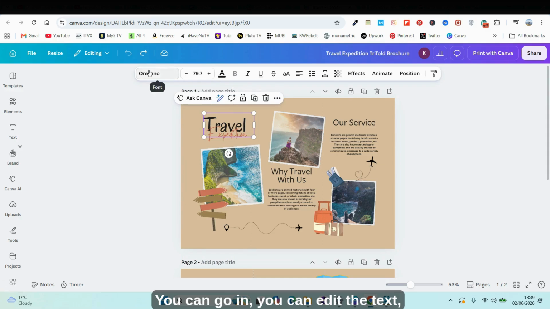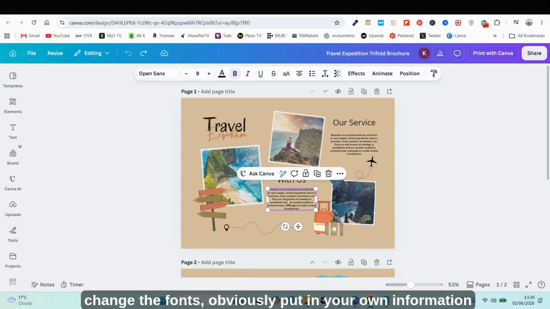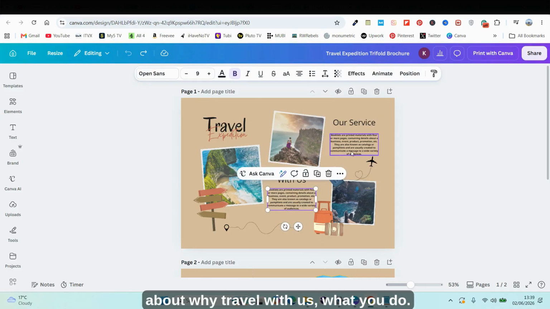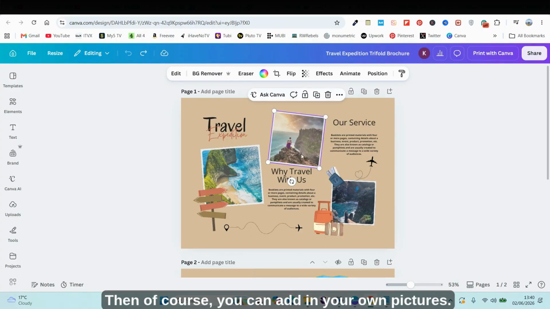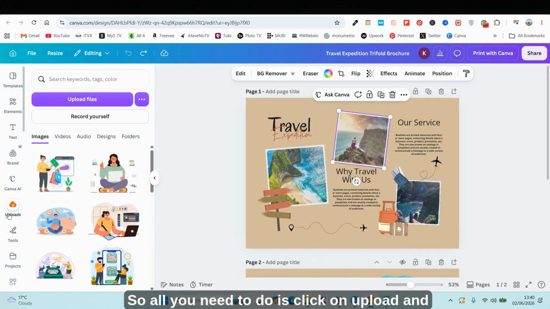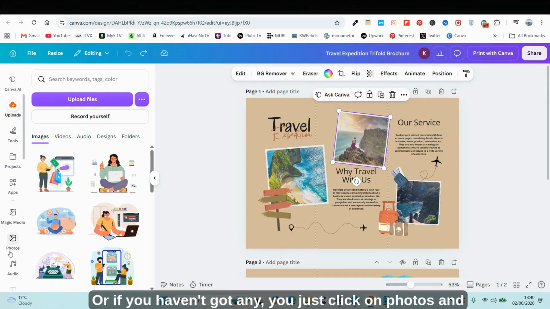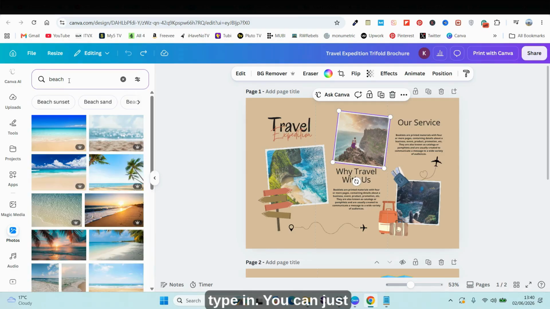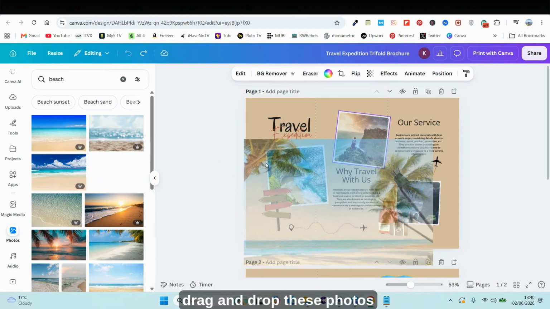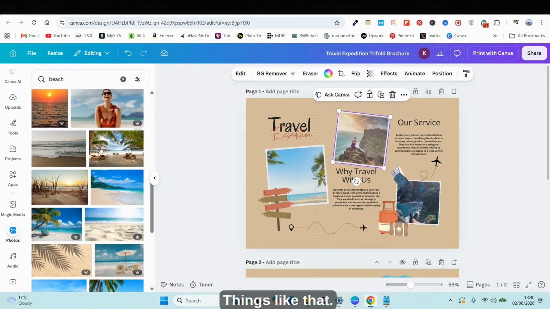You can go in, you can edit the text, change the fonts, obviously put in your own information about why travel with us, what you do. Then of course you can add in your own pictures. So all you need to do is click on upload and upload your own photos, or if you haven't got any, you just click on photos and type in keywords for what you want, and you can just drag and drop these photos on top of the others and change them all up, things like that.